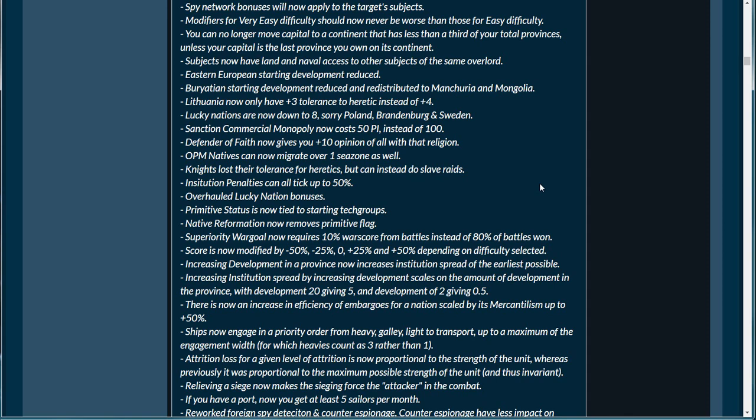Next we get Bariatian. I'm not sure. Starting development reduced and redistributed to Manchuria and Mongolia. So, I guess they were just kind of redistributed. Lithuania now only has +3 tolerance to heretics instead of +4. Kind of a small nerf, but it does make their country more likely to explode into confetti, depending on things.